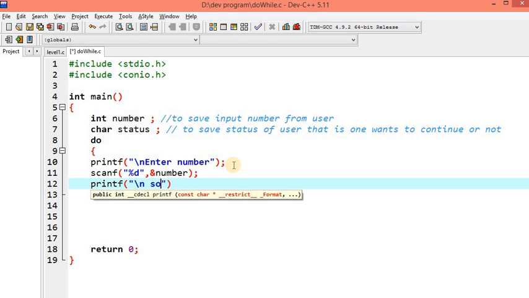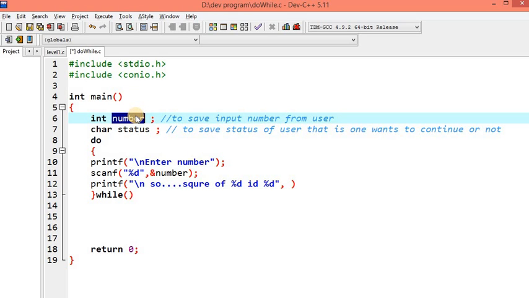Okay, so square of %d, that means that number is %d. Now what does this percentage mean? We are referring to this particular number. For example, if the user presses 5, then my message is, square of 5 is 25. That means these two are representing variables' values.